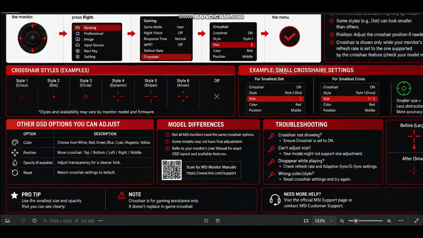Here are the crosshair style examples and small crosshair settings. You can also see and note the values, and if you find any problem or error doing this, you can also go to their official website for more MSI support and help.